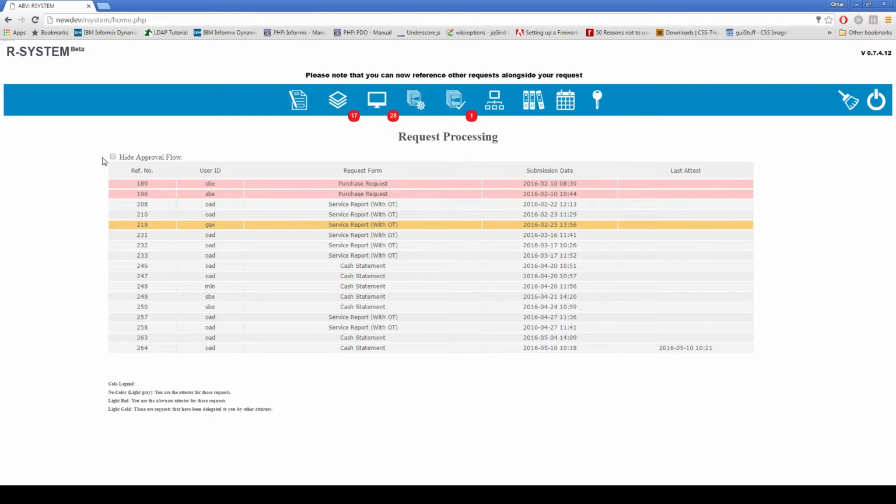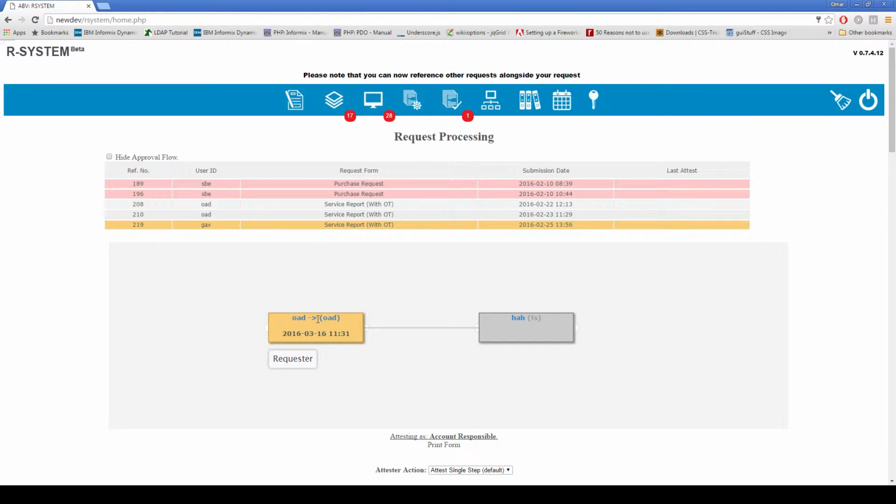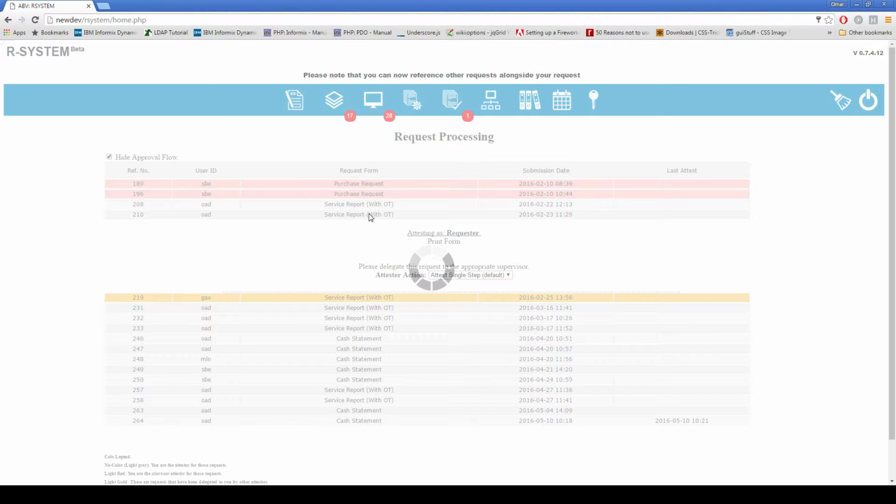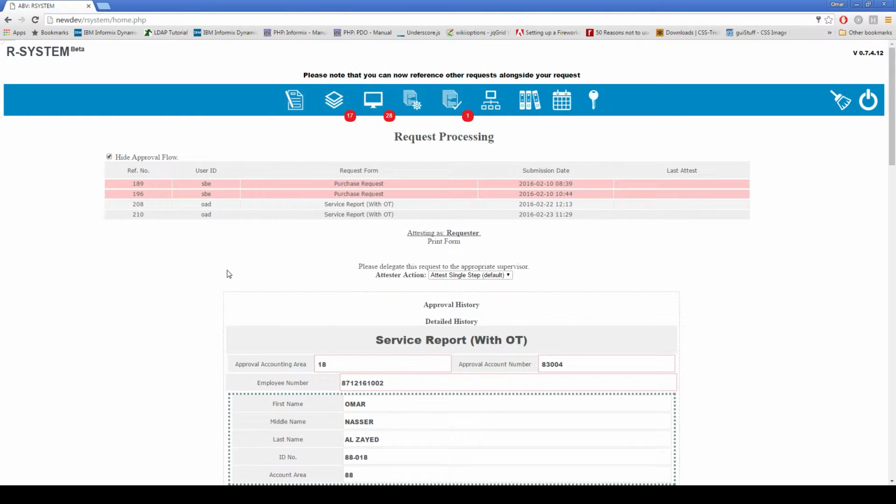Another thing you will notice up here at the top is something called hide approval flow. If you notice, when we opened this request, we could see the approval flow for this request. It starts from the requester, it goes to the general attester, and it shows the names of the people who are supposed to be attesting this. However, if we had this checkbox checked, we would no longer be seeing that. So once you're used to the requests that you're processing, you probably won't want to see the approval flow anymore, as it takes up space, so you can go ahead and hide that.